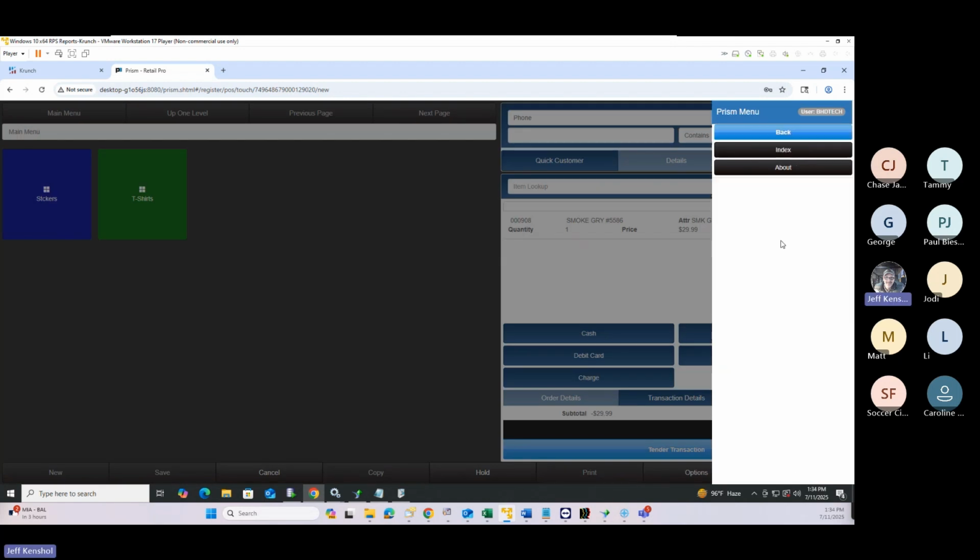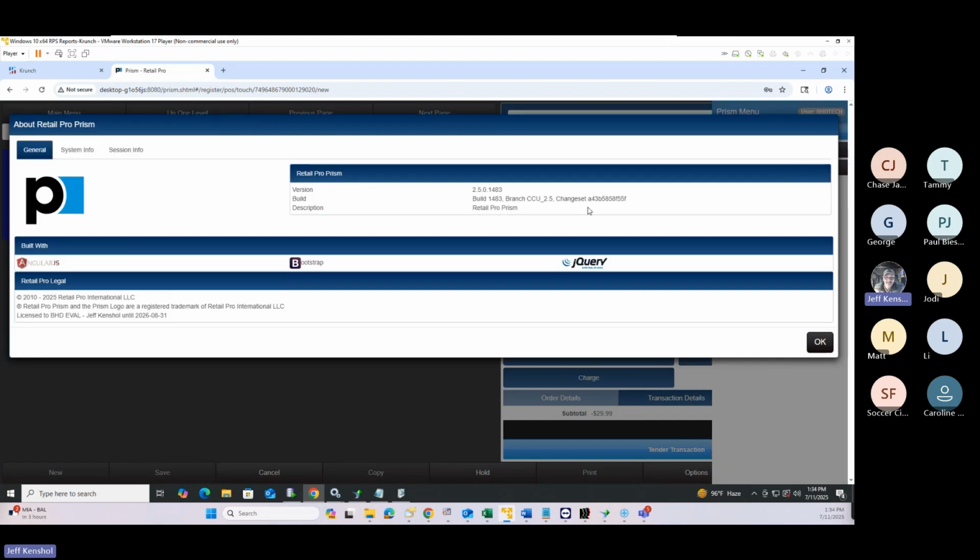Real quick here, help about, just so that everybody knows. I'm on PRISM 2.5.0, so I'm on a very fresh build of PRISM. 2.5.1 is due out pretty quickly here, and they're going to upgrade Oracle to 19C in that one. But this is very fresh. This has a lot of really spectacular features, and they're going down a really great path. I'm going to have to say that I do like a lot how they're headed.